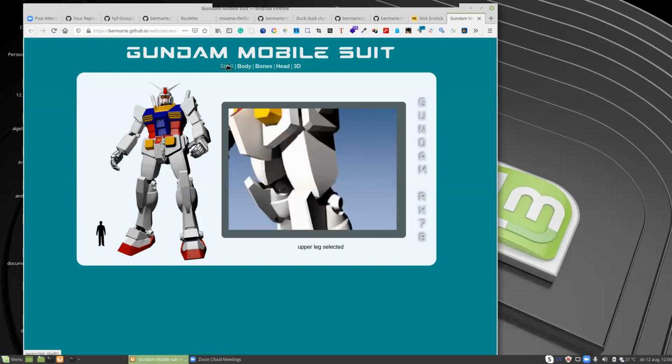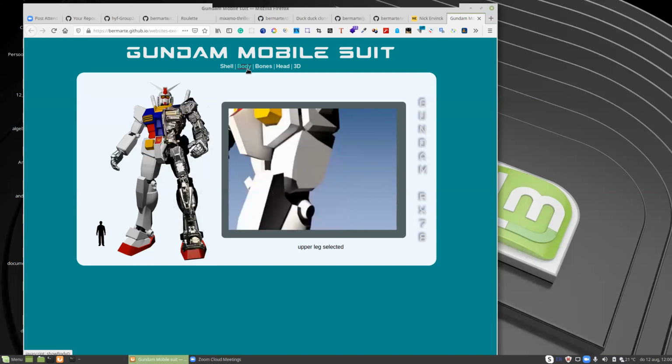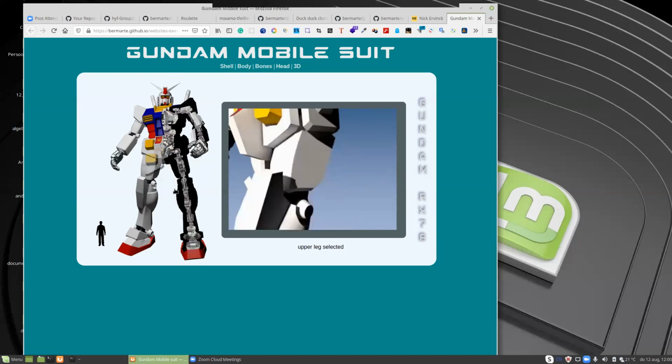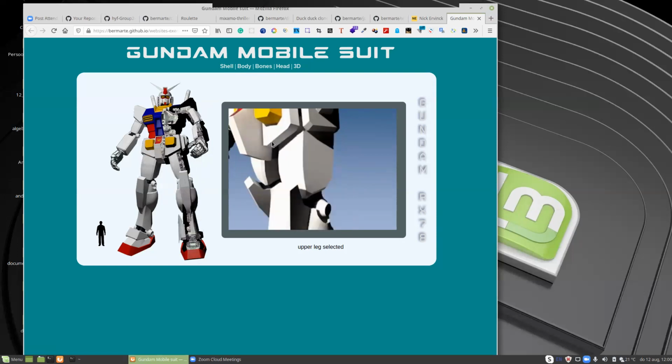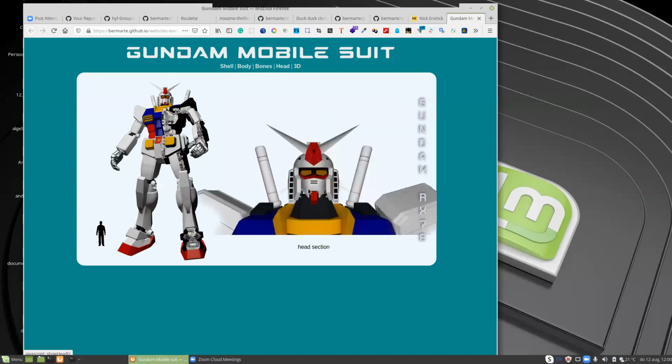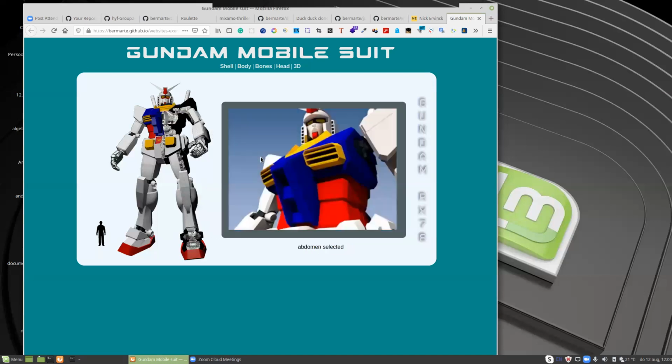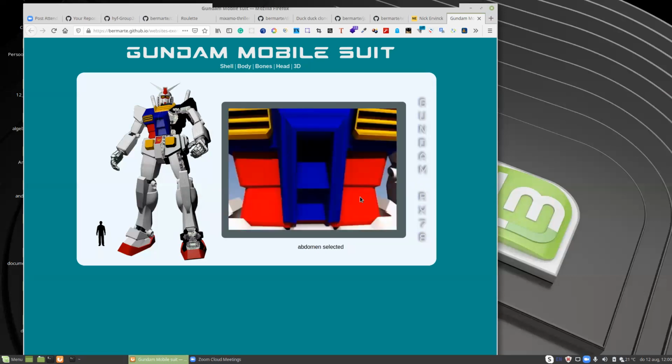I can show the shell. Let's see this one. I can show the body. So it disappears. This is all made with JavaScript. Let's see the bones. Okay, I can go back like that with the mouse. Let's see the head. Okay, the head. Oops, it shows a little bit of a crazy look inside. So for example, the animation I made myself, and everything else.